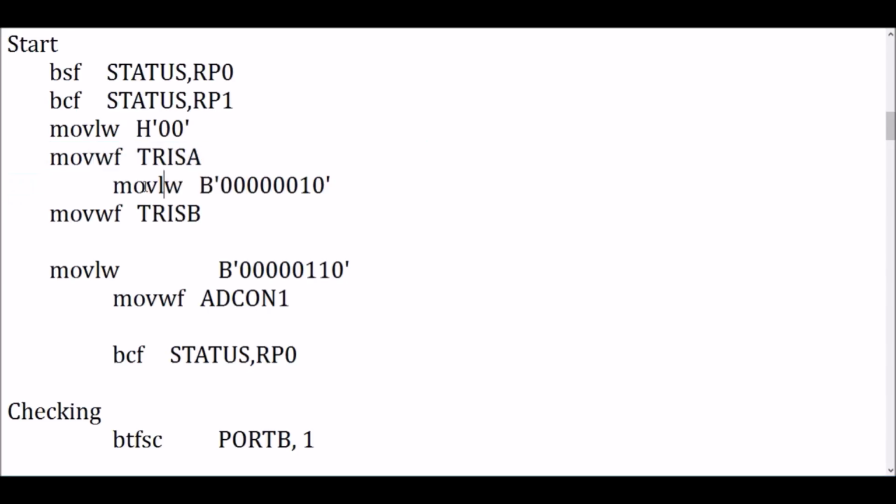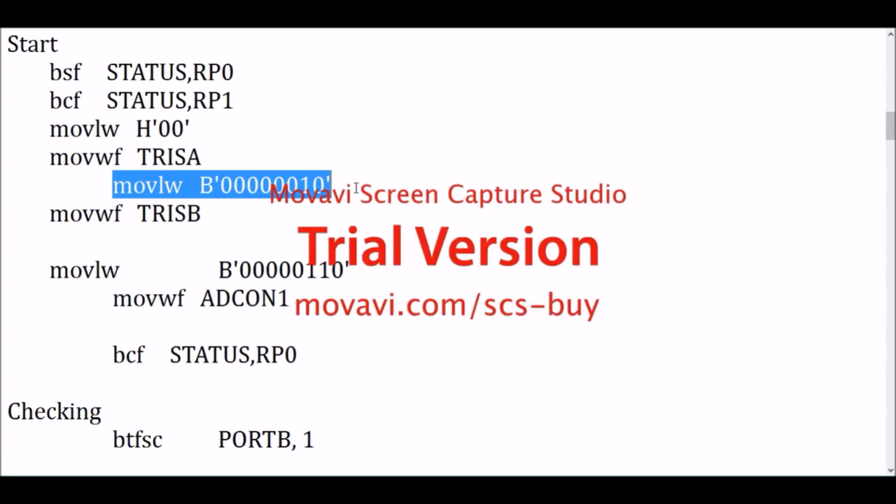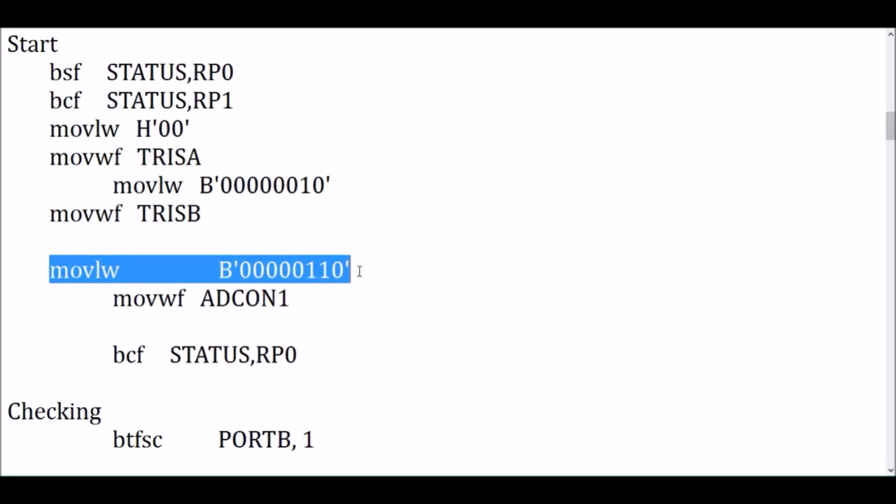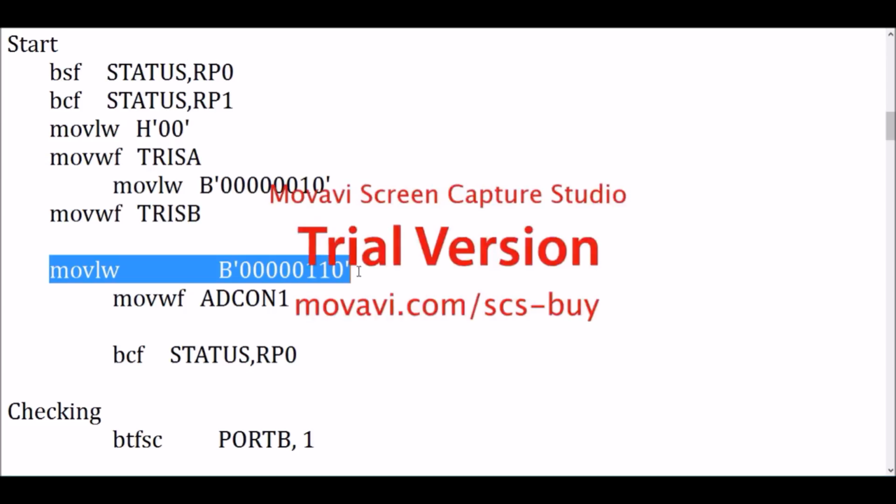Next, this movlw with a bit value of 00000010 puts the bit value into the accumulator and the data is prepared. Here it will write the content of the W register, or the accumulator. This one has assigned the bit value to W.